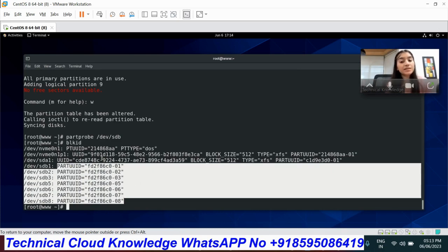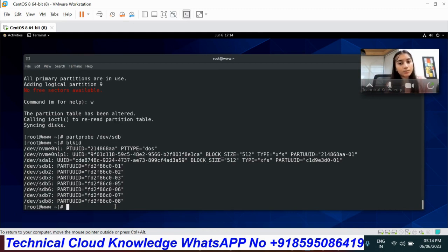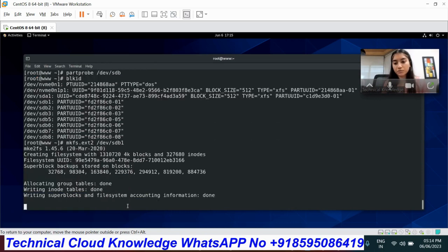We need to assign these partitions a file system, or should I say we need to format these partitions with some file system. So to assign a file system to any partition, we need to execute the command mkfs, and whatever file system you want to assign to the partition, you need to write it here. Suppose I'm writing ext2. I want my partition to be formatted with the ext2 file system. So mkfs.ext2, and then your directory name along with your partition name. So I'm saying provide this file system to the sdb1 partition.